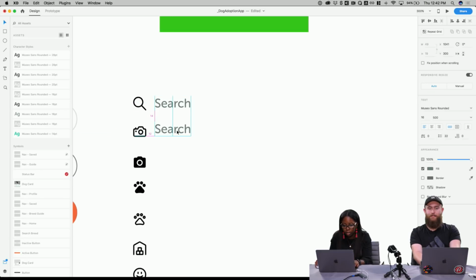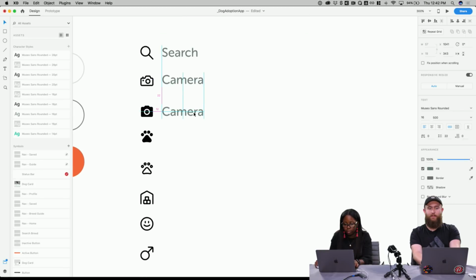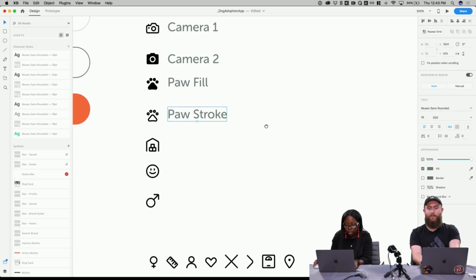So search, camera, let's call this camera 1, camera 2. Another good reason to title them is if there needs to be some revisions, they can just tell you, oh, camera 2 needs this or that. Strokes.